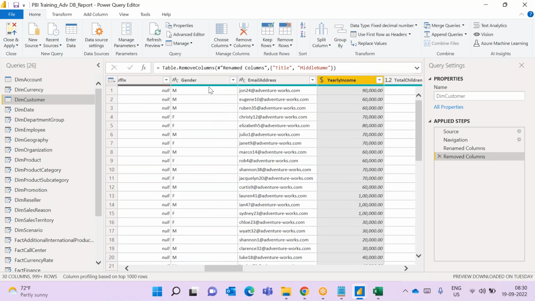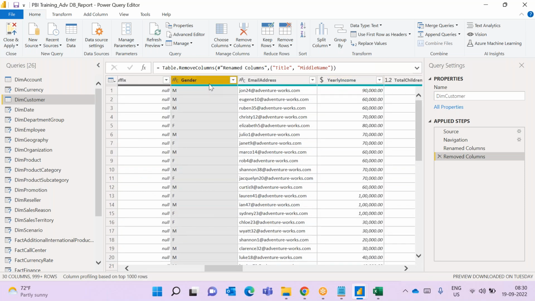For example, I have gender. Based on gender, I wanted to see the aggregation of yearly income gender wise. For male, what is the total yearly income? For female, what is the total yearly income aggregation? Okay, so let's perform that. I'll click on the group by option.